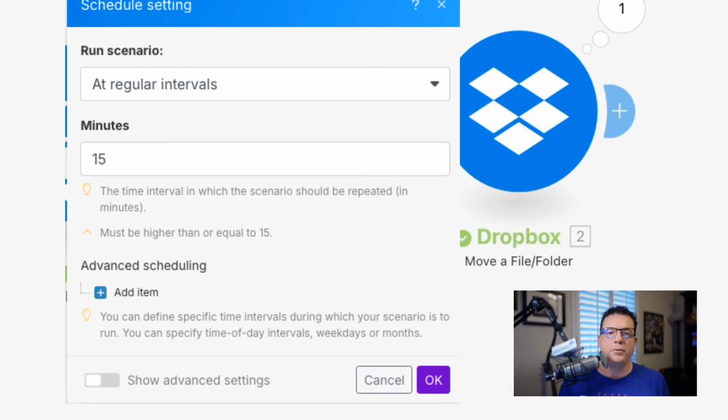That's really cool. But wait, we want this to happen all the time. So what do we do? Well, once we like our automation and we're good to go, we tell it we want it to run at regular intervals. Every 15 minutes, we want to check that folder and make sure that it moves things.